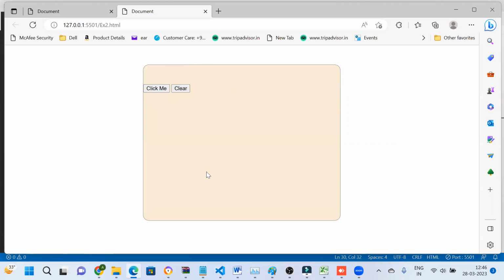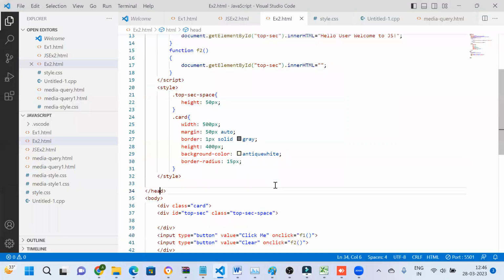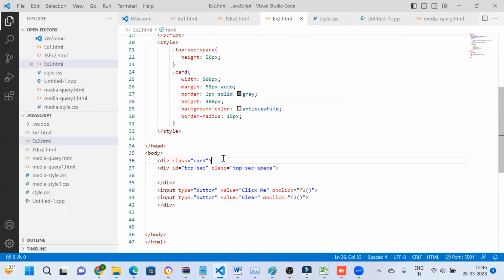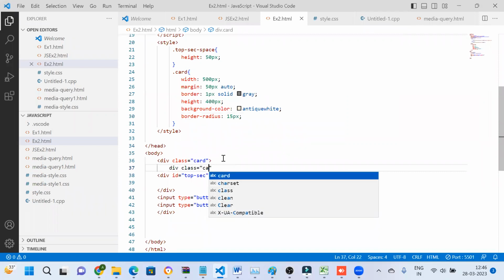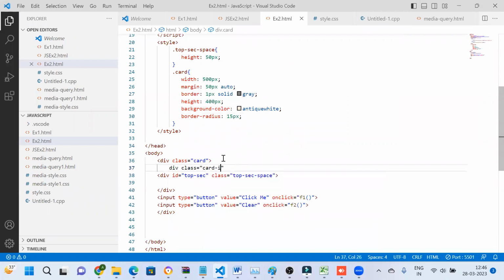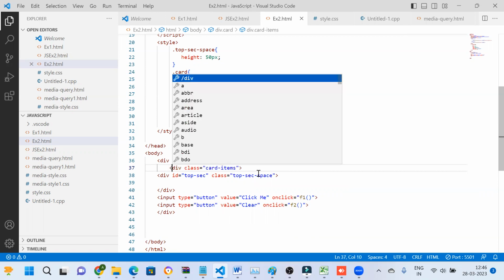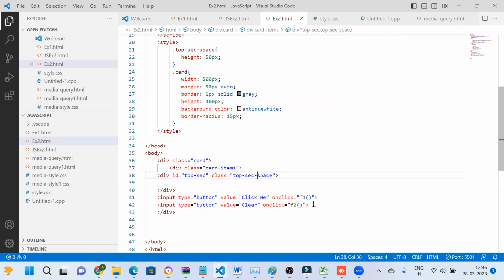So I want some more decorations to it. I'll come to the code. What I'll do, I'll create one more div, and I'll add one more class as maybe card items. So card items is card items. Still good.